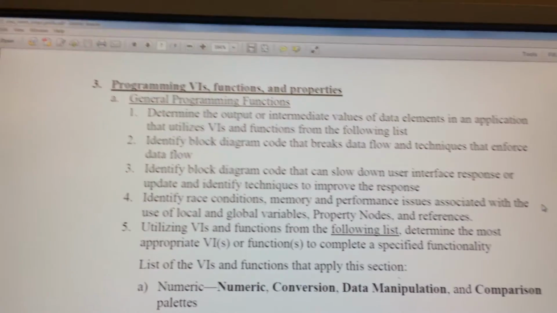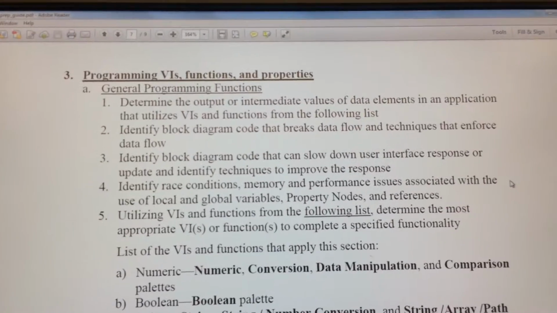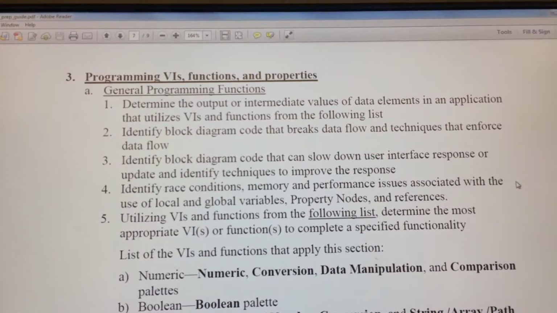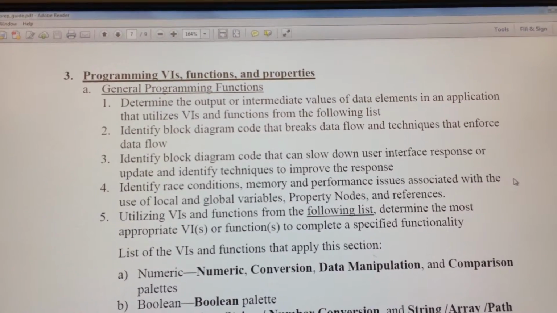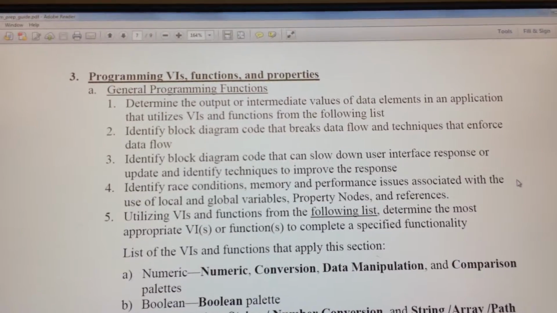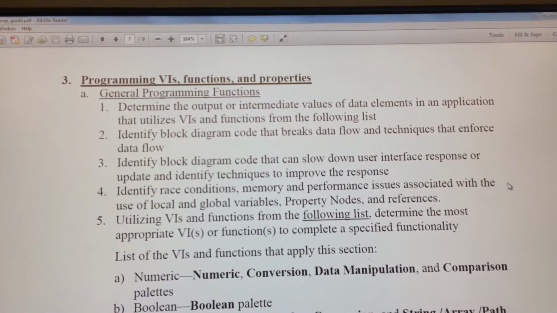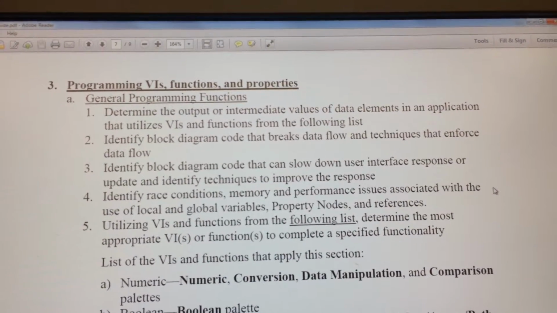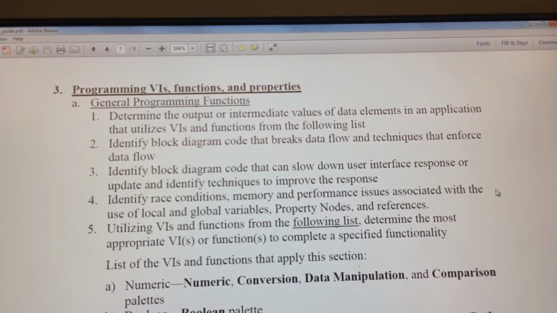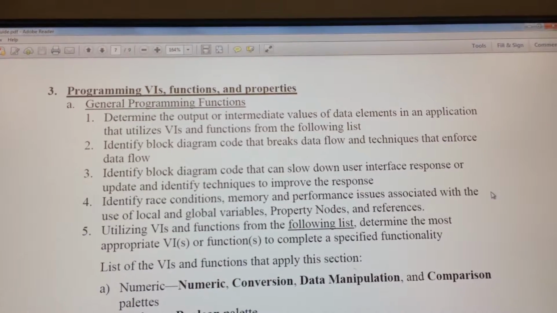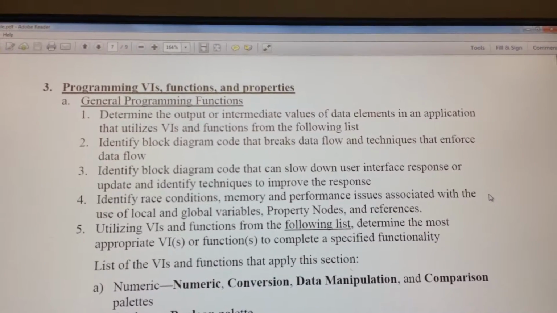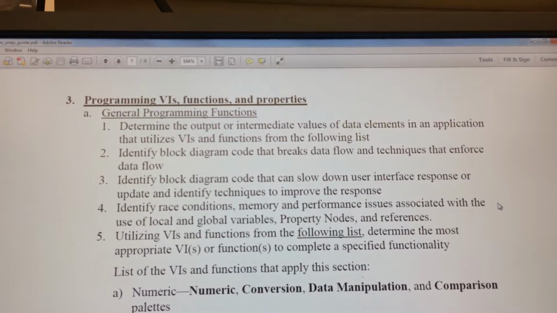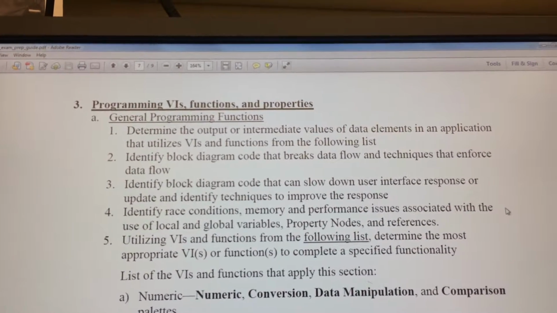1. Determine the output or intermediate values of data elements in an application that utilizes VIs and functions from the following list. 2. Identify block diagram code that breaks data flow and techniques that enforce data flow. 3. Identify block diagram code that can slow down user interface response or update an interface.